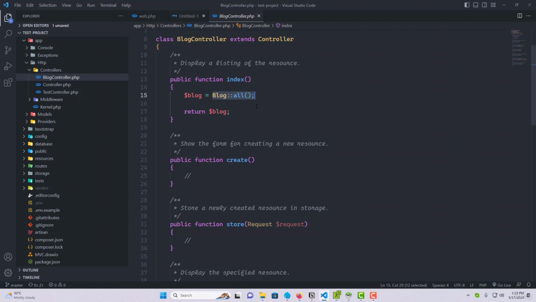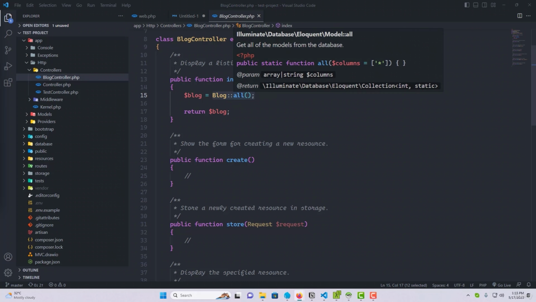We are not using a typical database query here. We are using Eloquent now, right? So what this Eloquent query is doing is just grabbing all of the data from the blocks table and giving us that data, right?